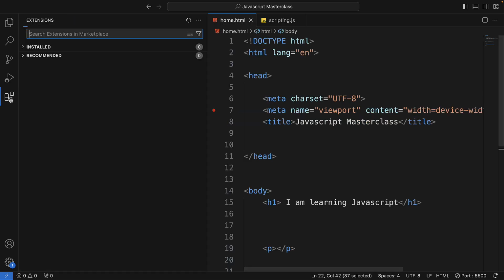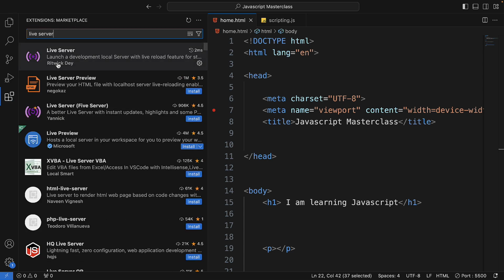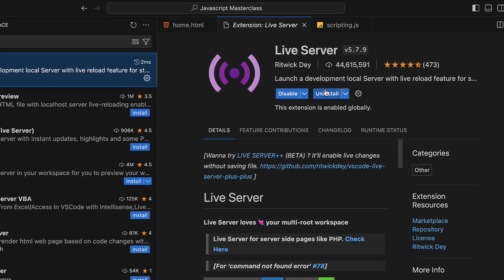Now, to use a server, we can come to this place that says extension and search for an extension that says live server, developed by Ritwik Dey. So I'm going to click on here, and then I'm going to click on install. I've already installed the live server, so that's why I'm seeing uninstall right here. But if you don't have live server already installed in your VS Code, then you're going to see install right here. You can just click that install and it will install.